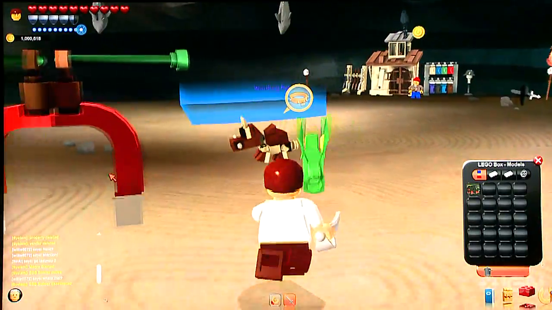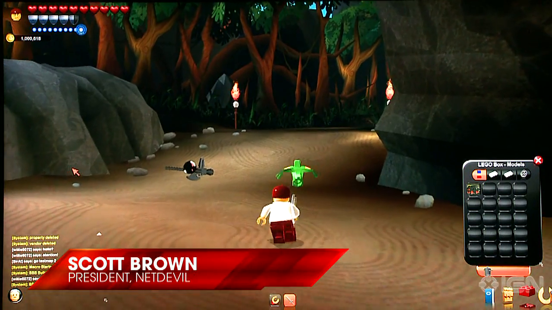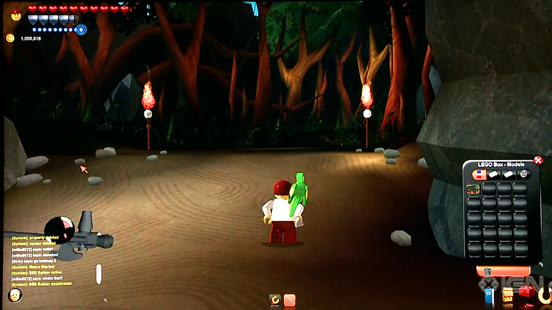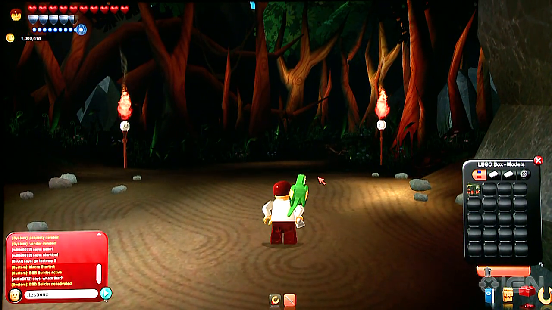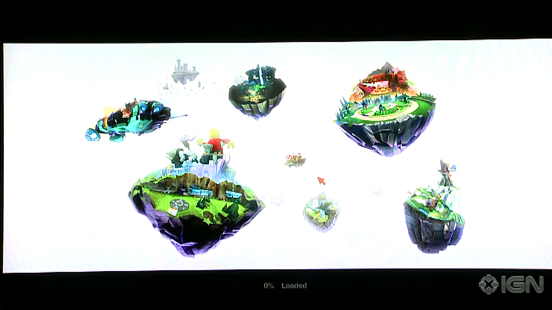We're going to go off to player property. Now you're going to own a number of different properties in LEGO Universe, and they're unlocked based on the themes of the areas you're visiting. So here we're going to go to a pirate-themed island just off the coast here.